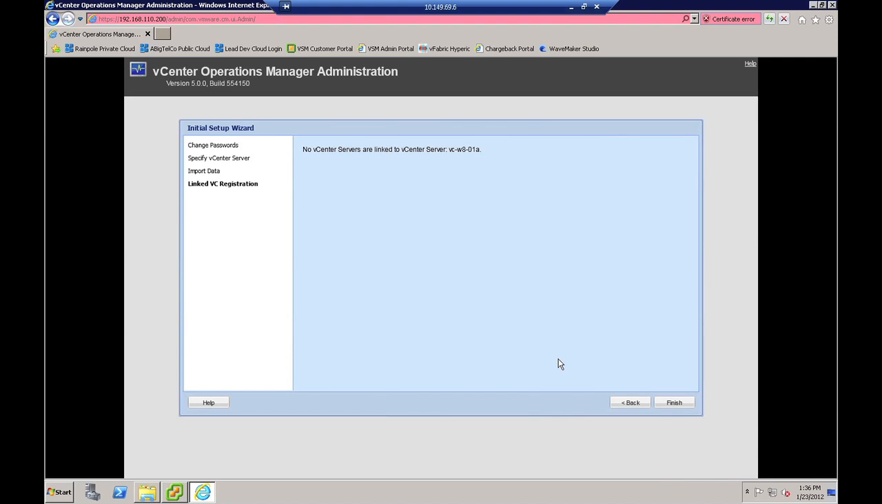vCenter Operations Manager will also check whether the vCenter server is part of linked mode. If it is part of the linked mode, it will then point you to the other vCenter servers in the linked mode configuration. At this point, you can decide to either choose a subset of vCenter servers that you want to use for monitoring, or you can set up and register all the other vCenter server instances with vCenter Operations Manager.